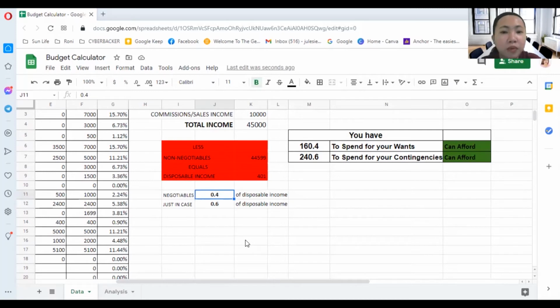Okay? So paano mo siya gagawin? So i-type in ko lang kung ilang percent. So kung 40%, then you write 0.4. Kung 60%, then 0.6. Kung 3%, then there. Diba? Nagbago din automatically yung amount that you can spend. Kasi dito siya nakadepend. Naka-formula siya. So ito rin, huwag mong gagalawin na automatic siya eh. Ito lang yung pwede mong galawin.